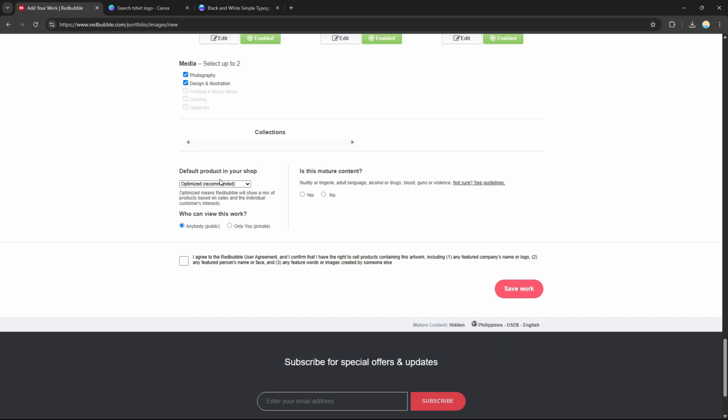And for this one, default product in your shop, optimize means Redbubble will show a mix of product based on sales and the individual customer interest. So it's recommended to stay on optimize. And who can view this work, you can set it to anybody so that everyone can see your design and your print on demand design, and also you can set it to only you.